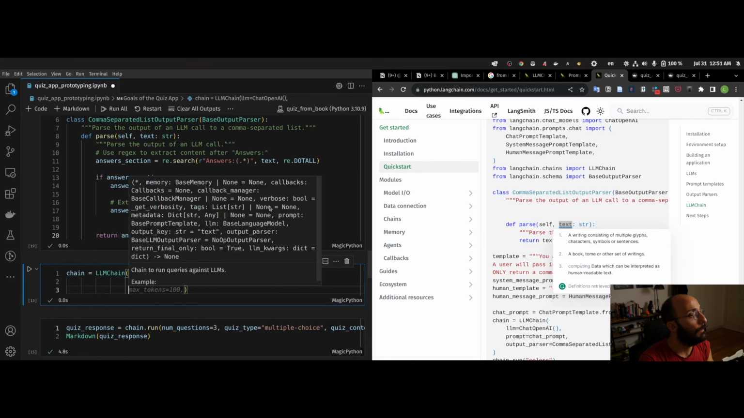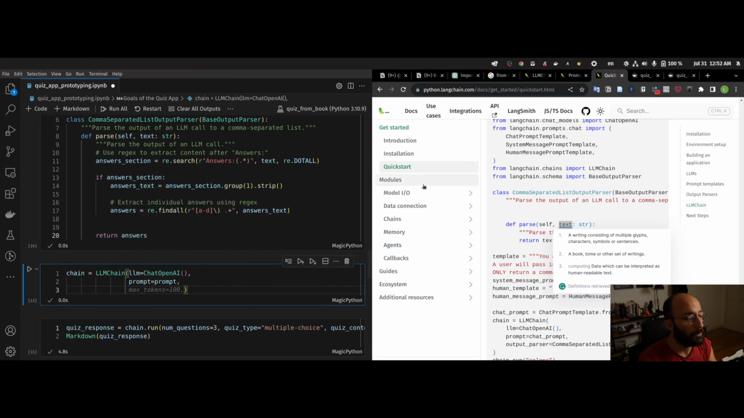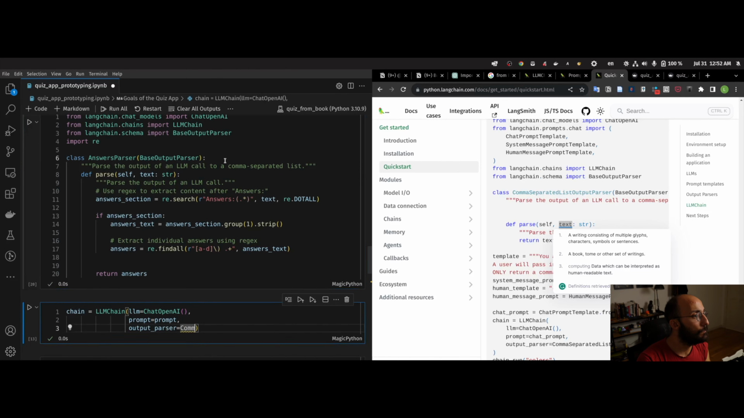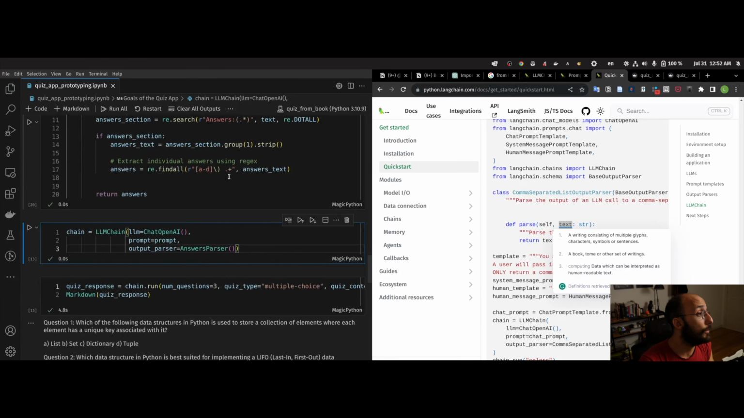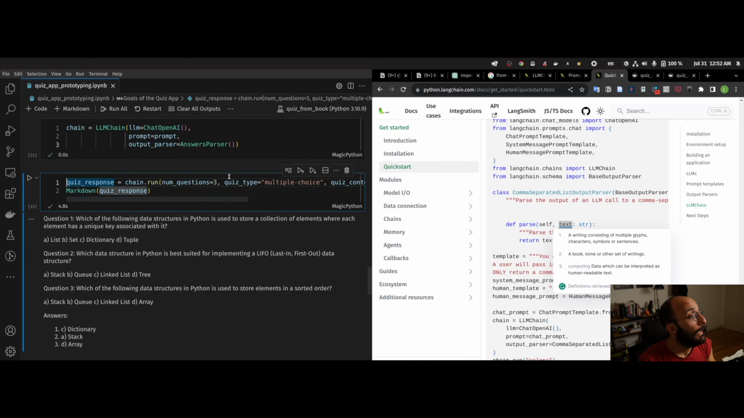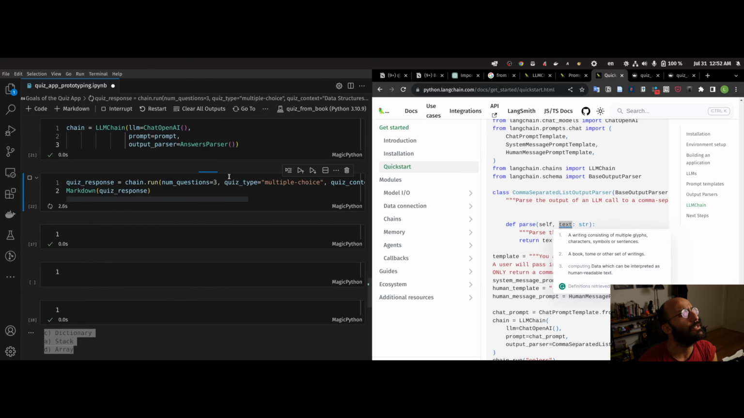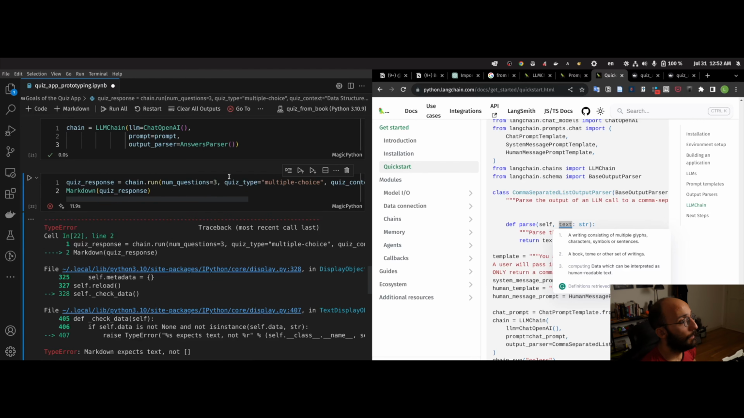And beautiful, we're going to say output parser is equal to, and we're going to change the name of this thing. This is the answers parser now. I want to call it the answers parser, whatever. And boom, let's do it. And now I just realized that this is going to return just the answers. Oh, damn it.